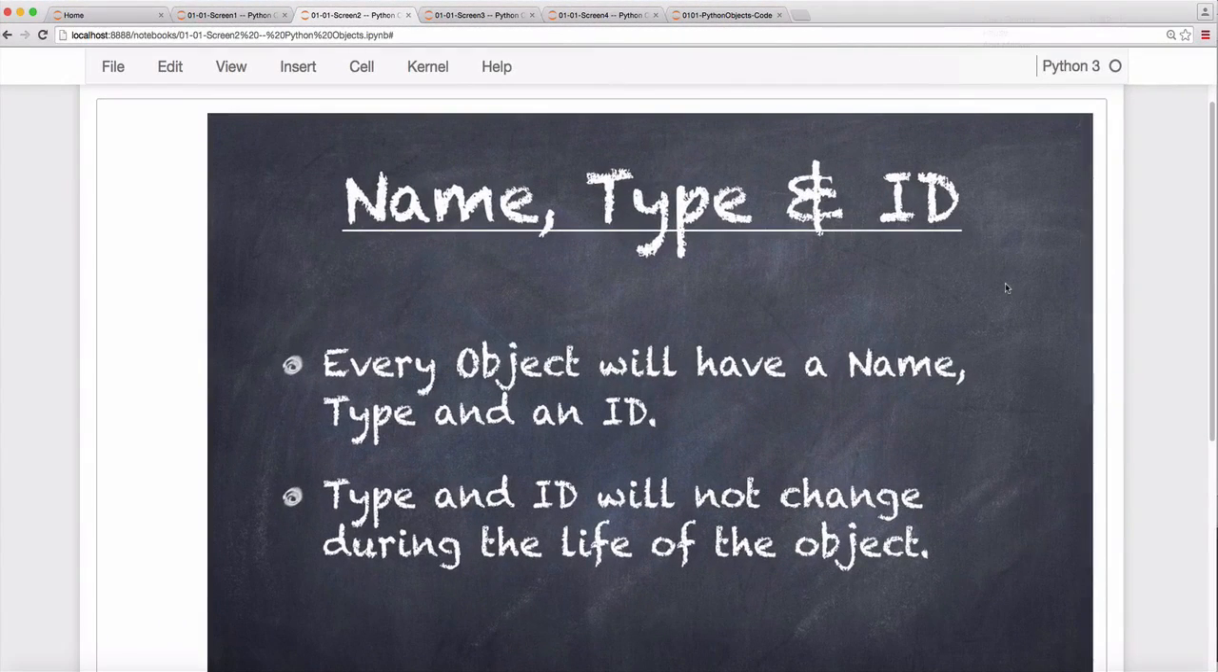In Python, every object will have a name, type, and ID. Type is just the data type of the object. ID is a numerical number given by the Python interpreter at the time of creating the object. So, every object will have three properties: name, type, and ID. Let us see how we can name the objects. There are some rules we have to follow in naming the objects.